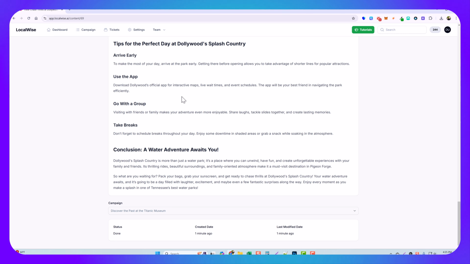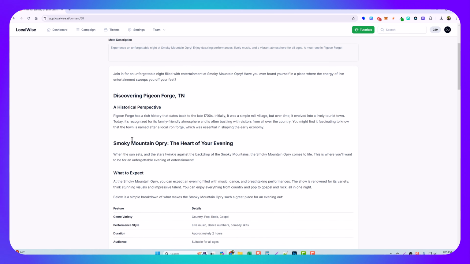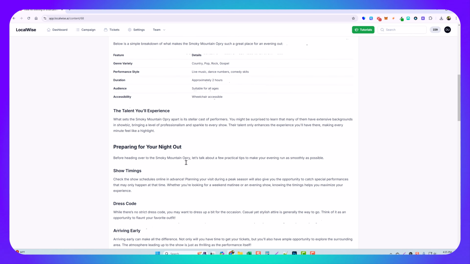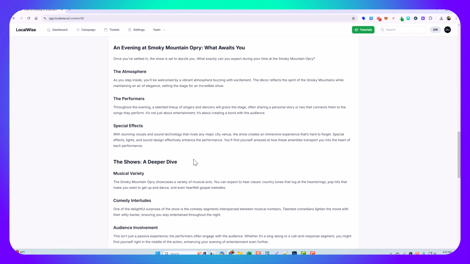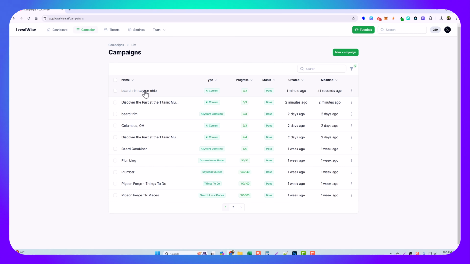Now let's jump back and look at another one. This one here is on the Smoky Mountain Opry. And if we come down here, you can see once again, it knows exactly where this is at. It's in Pigeon Forge, Tennessee. And we can see all the content that it's wrote about it. Let's go back to our campaigns and look at the one here for the beard trimming.